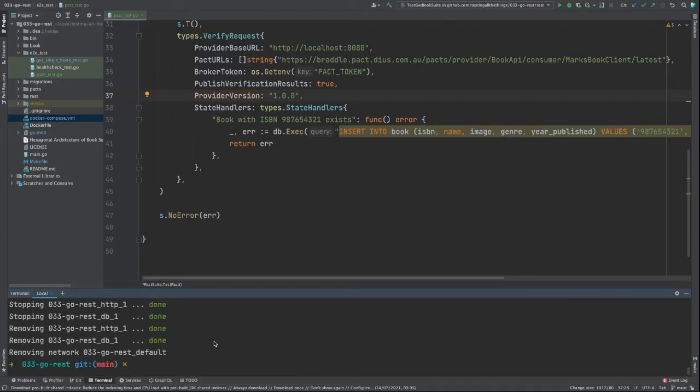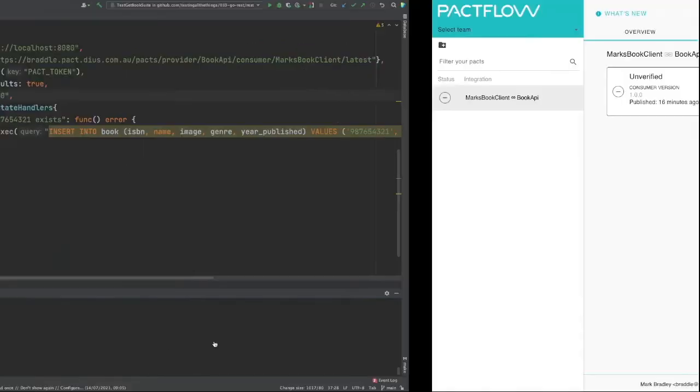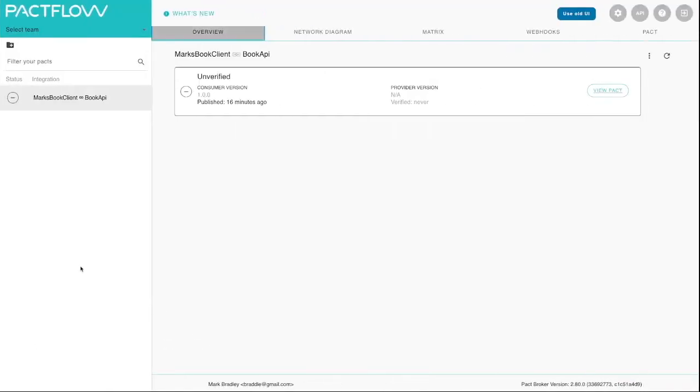this time the tests have passed, and hopefully we should have verified our contract on our Pact broker. So let's go and just quickly check that. Reload this page, and there we have it. Our Pact contract has gone from being unverified to successfully verified.